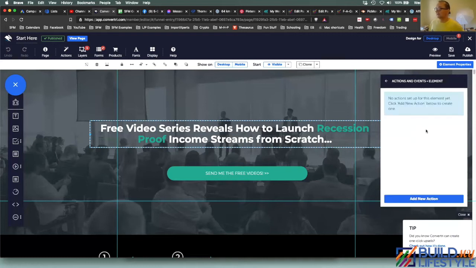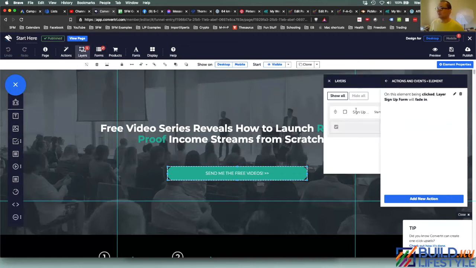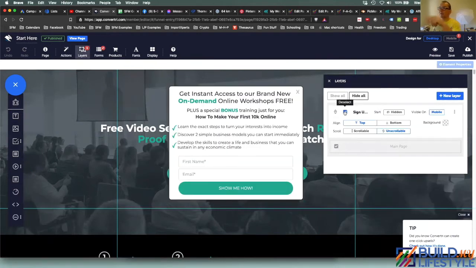and actions and events. You can add actions, so when people click on it or move the mouse over it, you can trigger an action, so it can maybe open up an overlay like this one down here. This is a button that says send me the free videos. So this button will put up an overlay, which is another layer. We've got an action on here which says on this element being clicked, the layer sign up form will fade in. If you go up to our layers at the top bar, there's one layer. Click on that and click on the sign up form. This is a sign up form that will come up when you click on that button.